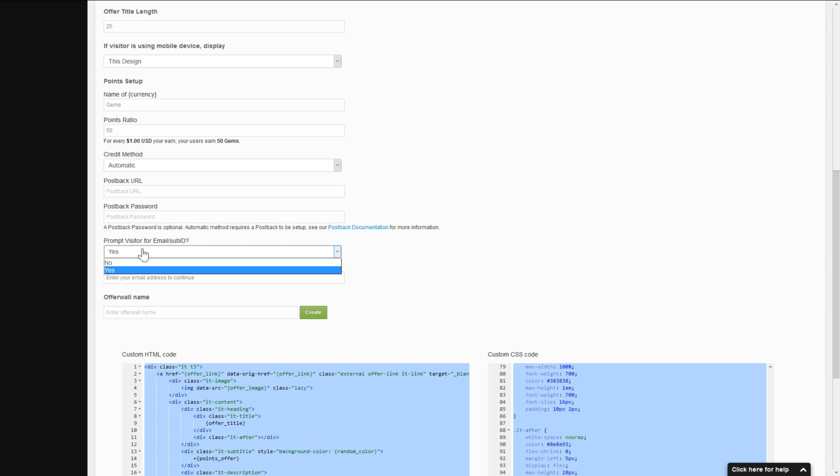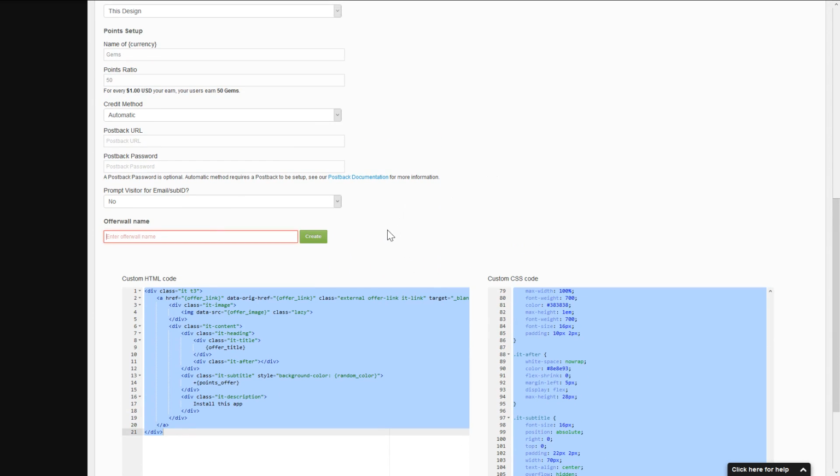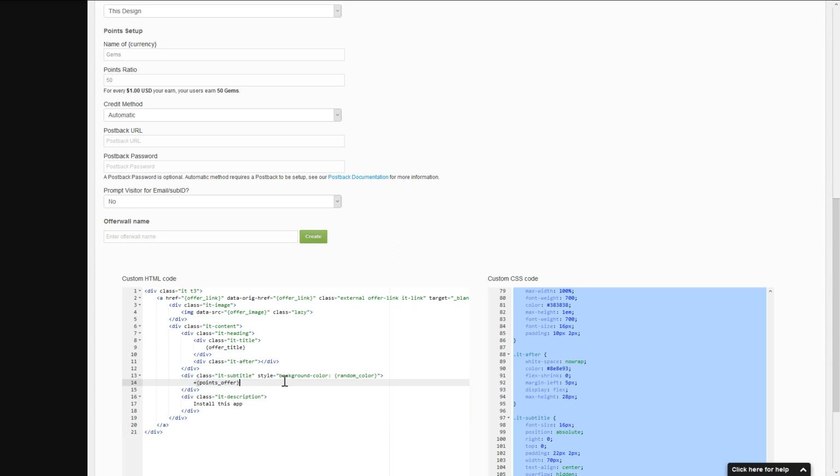So if you want to prompt them, the visitor, for an email or sub ID, if you're using the automatic postback feature, I would just select no here. And then the offer wall name, this is just for your reference only. And then you can go to create. But for the more advanced users, this is where you can change the layout of the offer wall. You can see here, this is simply the part that repeats for each offer. So this is the code for one offer. So whatever you change here would change for every offer that's displayed on your offer wall.